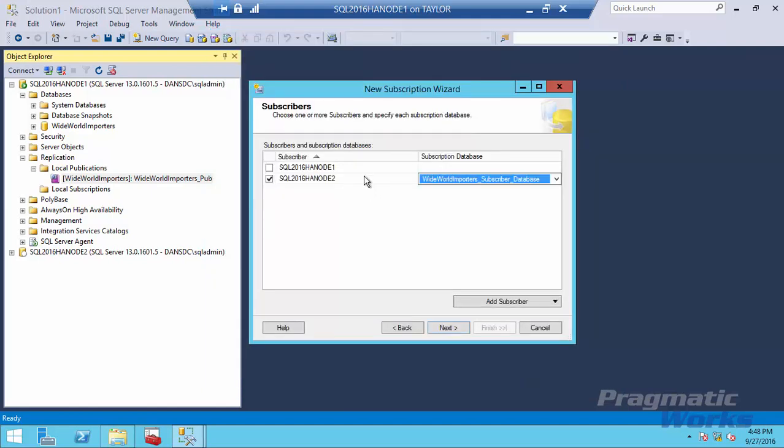Here you can see now we have our SQL 2016 HA node set up as a subscriber to our publisher, and we've given it a subscription name. Now, if we wanted to, we could add another subscriber here, but for the purpose of this demo, we're only going to create one subscriber.